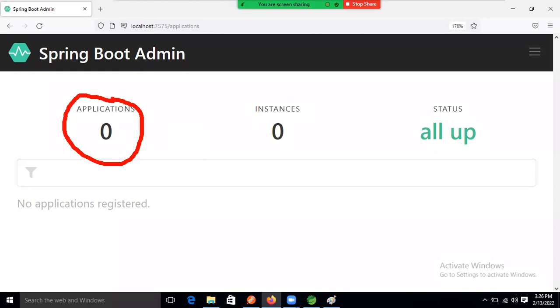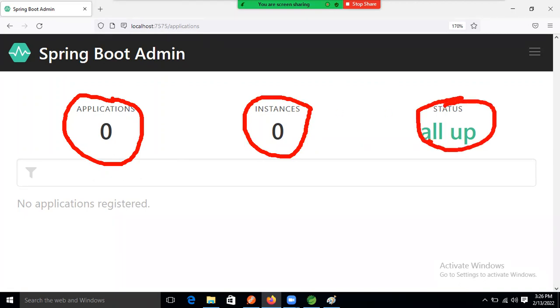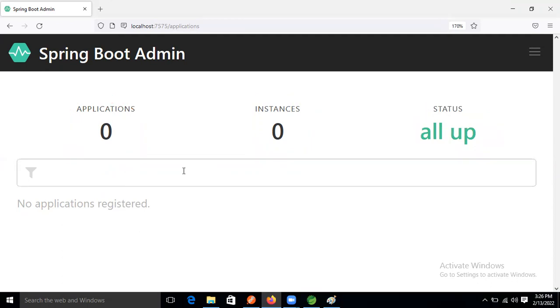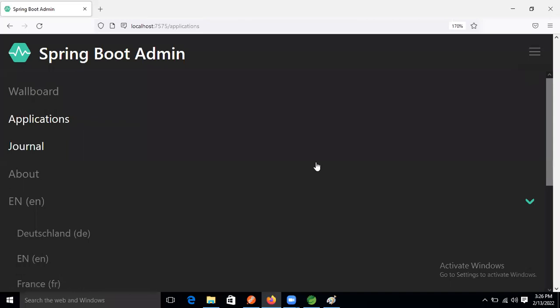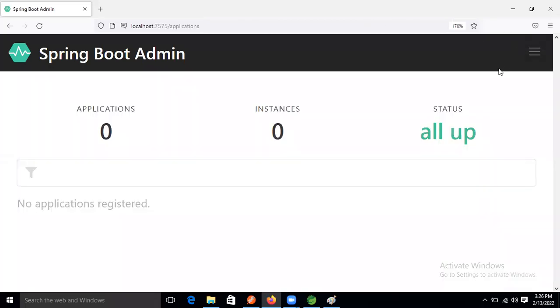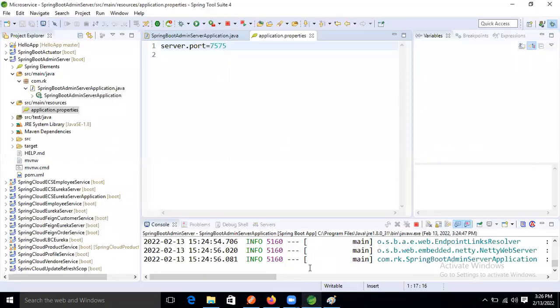There is no instance. Don't bother about this one being up, this status. Nothing is visible here. Application and all those things are there, don't bother about that. What we need to check is whether our application is running perfectly, our application health. We need to check all those things.